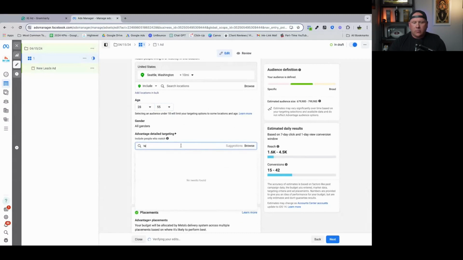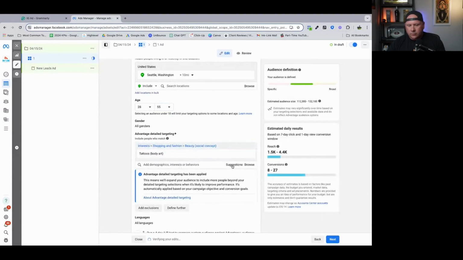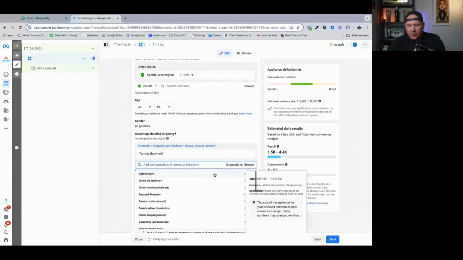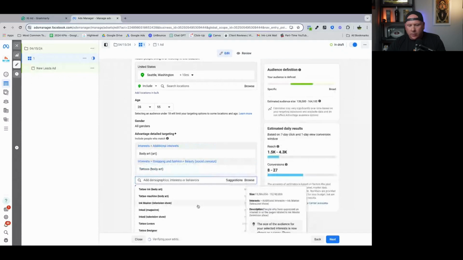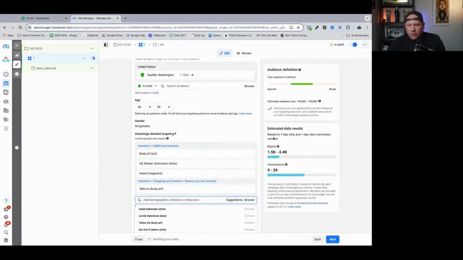Targeting, tattoo. So you can put in one and then click suggestions. And we'd like to just grab a couple of the biggest ones. Okay, so we're down to 140.